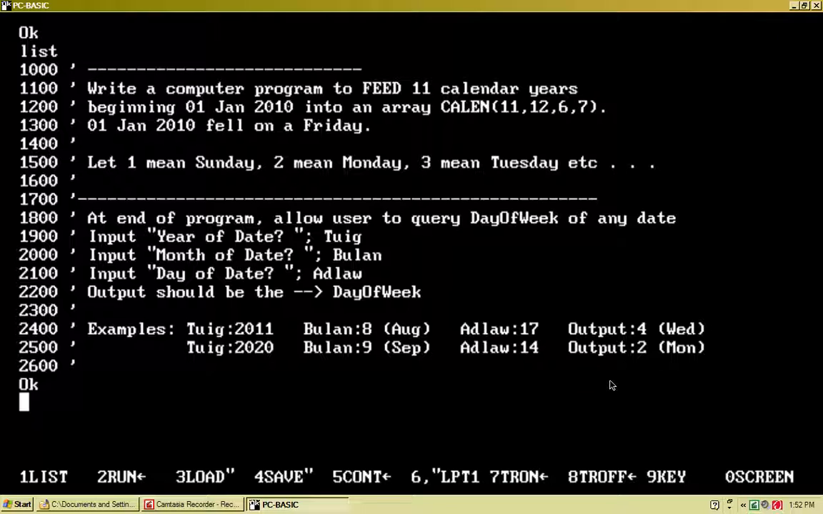There are two parts to the program. We must first create the array and feed data into the array, and the second part will be to query the array. So let's start. We first create the array and feed 11 calendar years.